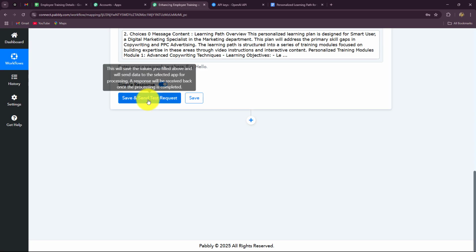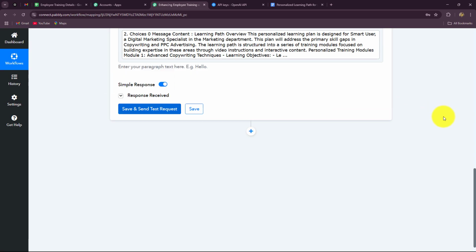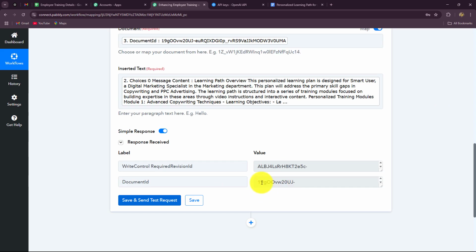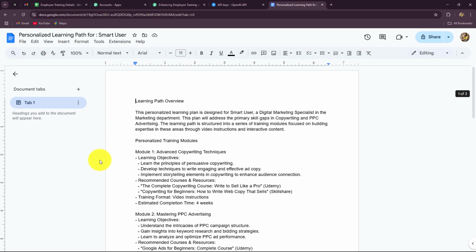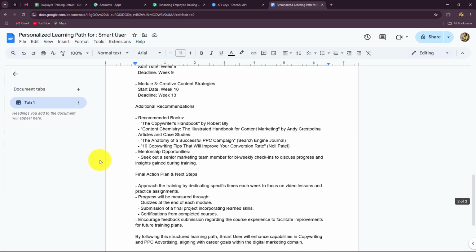Now let's click on save and send test request button. And as we have done that, the response is captured. Here we have the revision ID and the document ID. So I will take you towards my Google Docs account, and over here you can see that the content is automatically uploaded over here in our Google Docs.